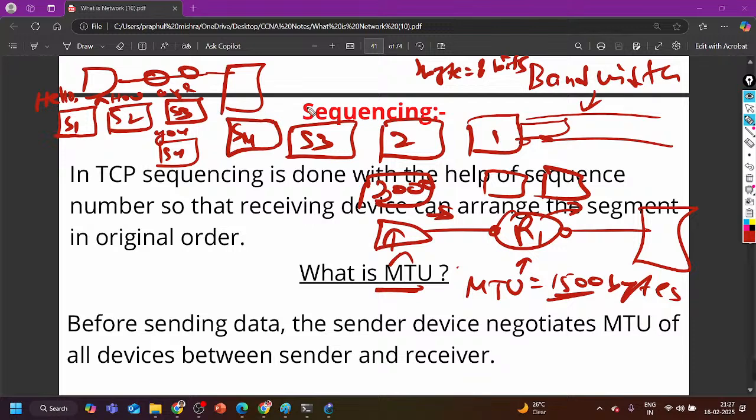Now this server has to arrange it in the actual order. Otherwise, the actual data is going to be what? You, how, are, and hello. This is going to be the actual data then. So that's why we have the sequencing concept.